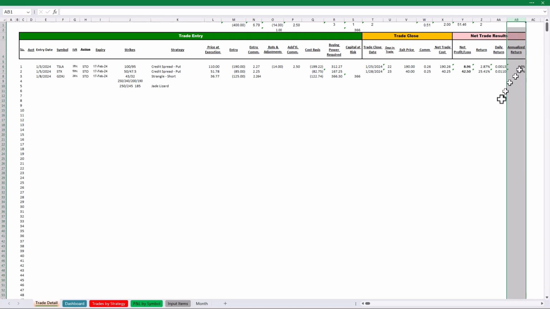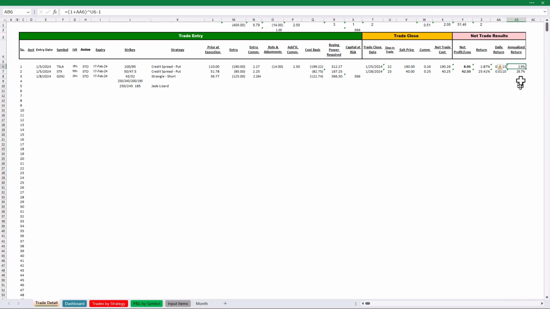I convert the daily return into what an annualized return is. That is simply as if you put money in the bank and you get 2.9% annual interest. You see on the next trade, the annualized return was 28.7%. I really want to keep track of those and know what my annualized return is on my trades. That is pretty much the spreadsheet in a nutshell.